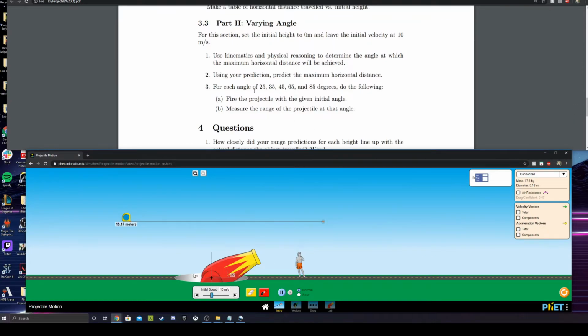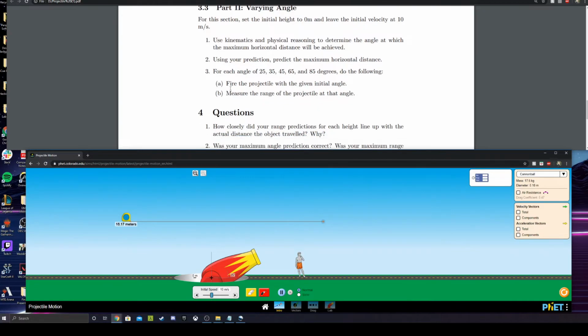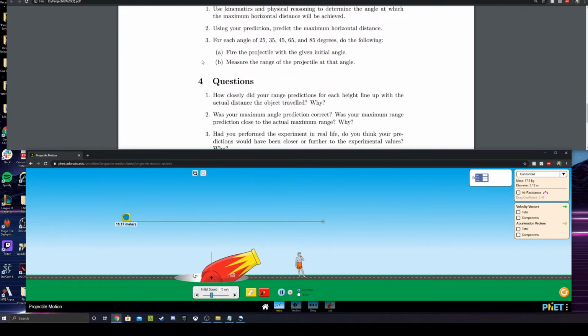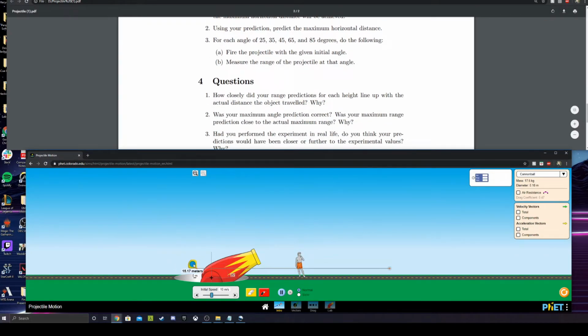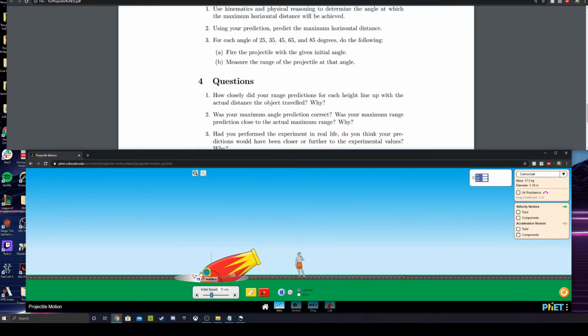Once you've done that, for each angle of 25, 35, 45, 65, and so on, do the following. We're going to fire the projectile and then measure the range the projectile went. So I'm going to set up my tape measure right at the origin, which is right here, and then set the cannon to 25 degrees, fire it, and we'll measure that distance. All right, so it looks like we got about 7.8 meters at 25 degrees.